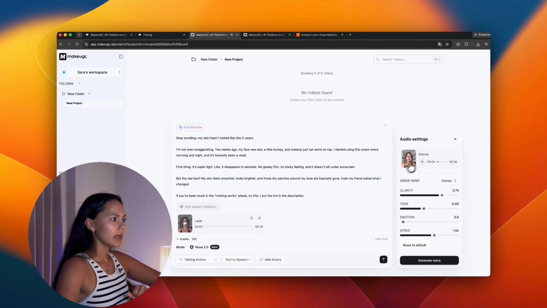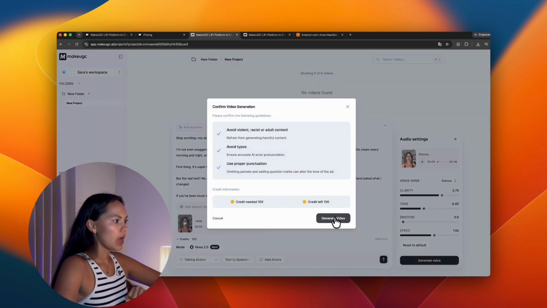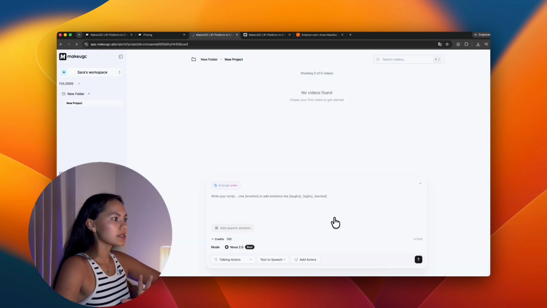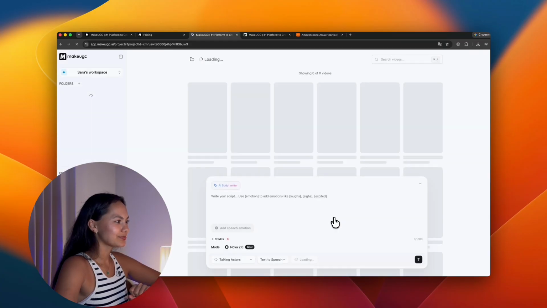Really good actually. Now let me generate the full video. I'm hitting the generate button and this is where it gets interesting.